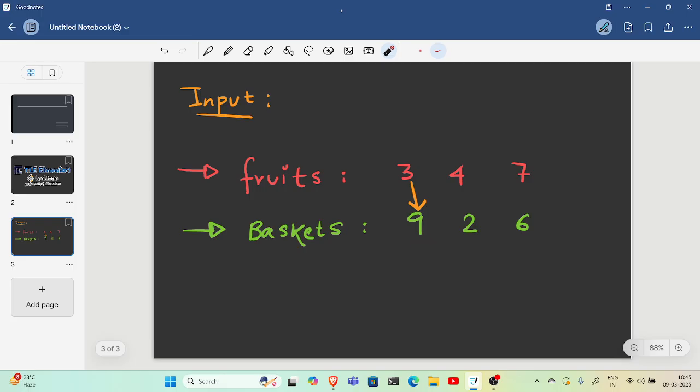So 9 is already allotted, so we cannot insert anything at 9 because it has been said that every basket will contain only one type of fruit. So the first basket already contained the first fruit, so we cannot put any other fruit in the first basket. Okay, so 9 is gone, we can't put anything here.